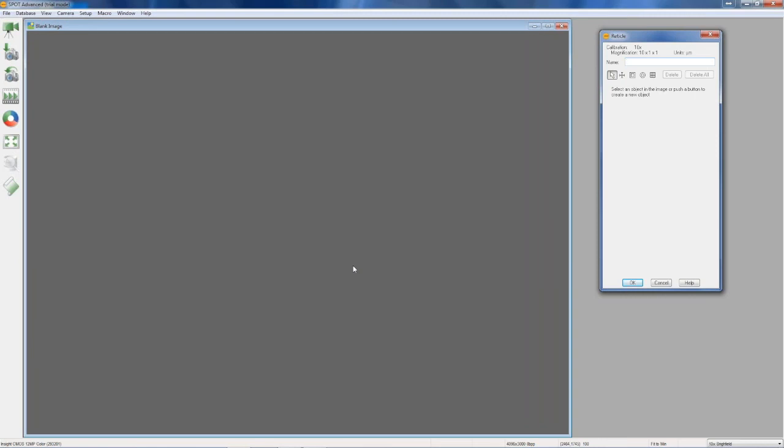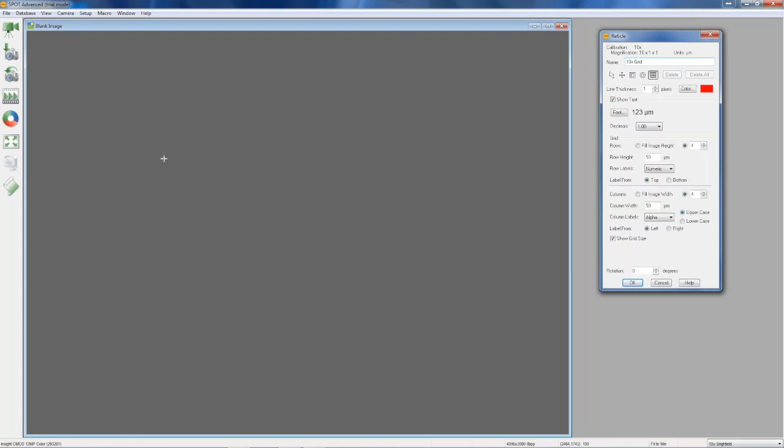And now we're going to name this. So we're just going to name it 10x. And we're going to create a grid today. So grid. And we're going to click on our grid and click on our blank image. And that'll place that grid right there. And you can choose center on image. It'll place it right in the center.